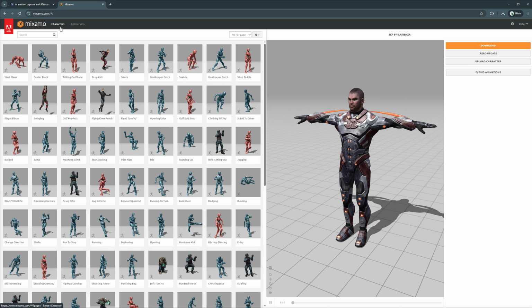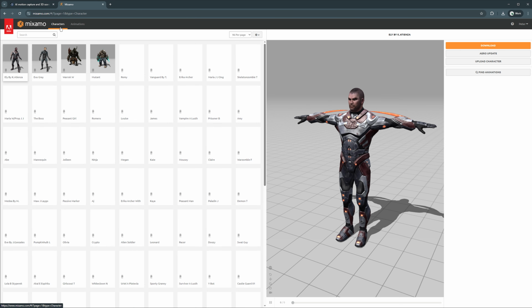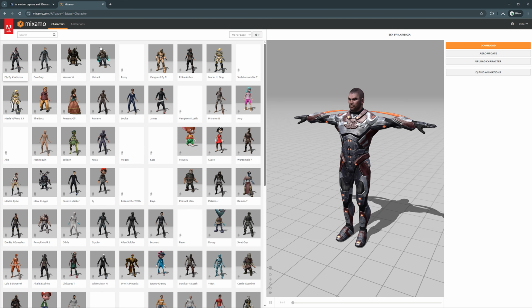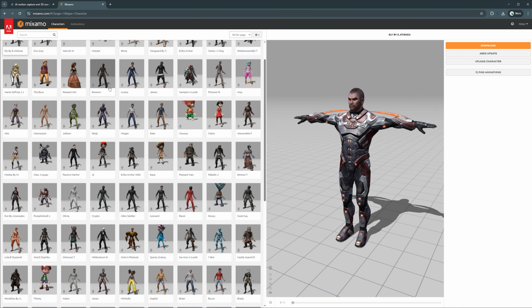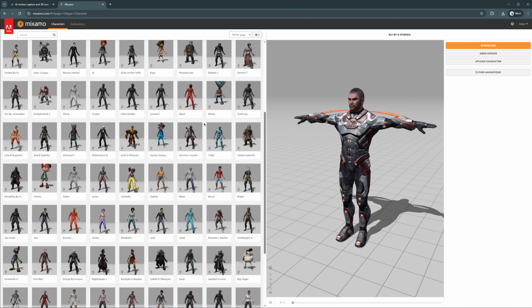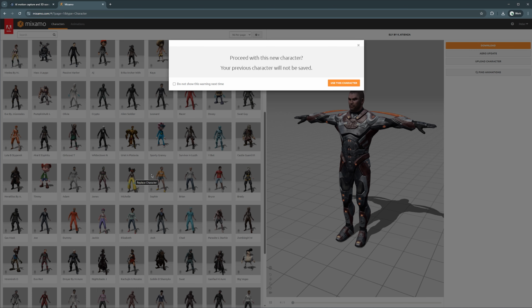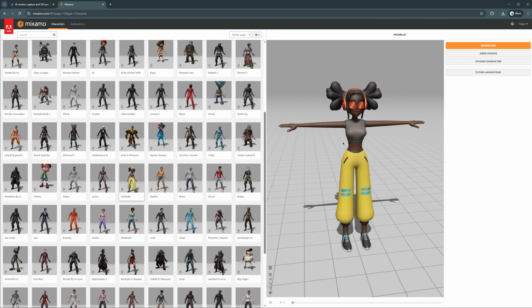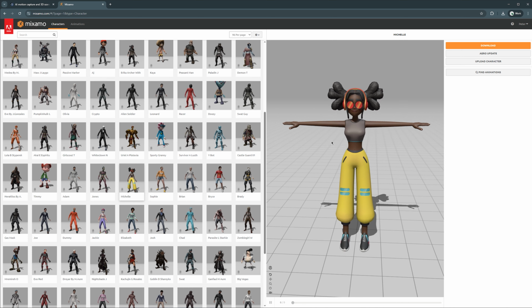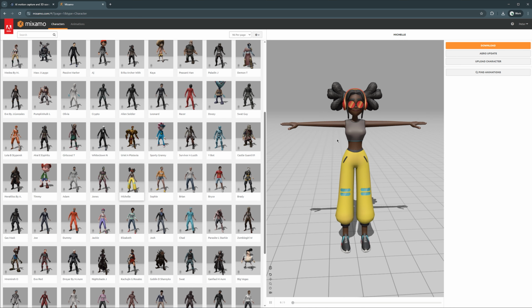So this is the animations window. Let's go to the characters. And let's select a character. Where was the splash art girl? There we go. Proceed with a new character. Yes. Great. Very simple. She's cool. She's trendy. Yeah. So download.